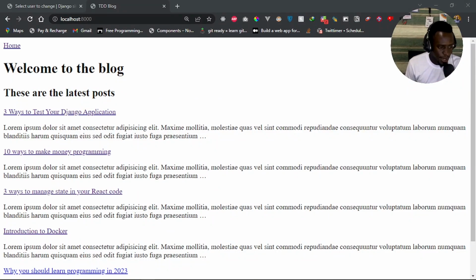At this point, we have been able to log in our users, but we need a way to log out our users. So to do that, what we're going to do is to write a test that's going to log in a user and then log out the user. So I talked about using the client session.